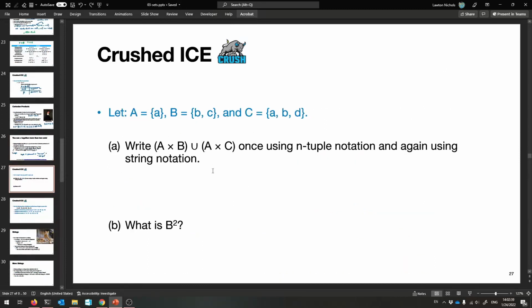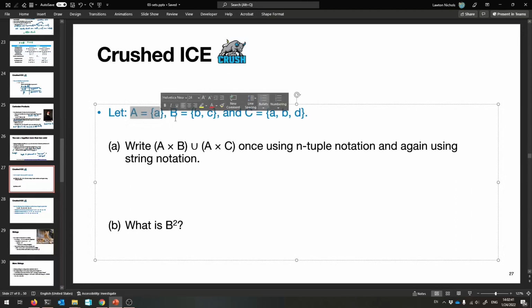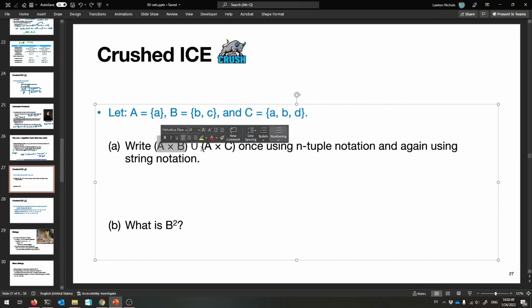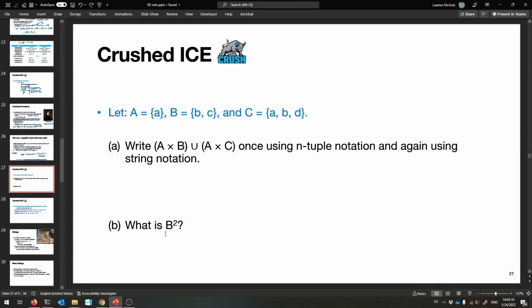Okay, so let's have some examples for us, and I want you to try these. Let's start with this one. Let A be the set just containing a, B be the set containing b and c, and then C being the set {a, b, d}. So I want you to write all the possible ordered pairs of A and B, union with all the possible ordered pairs of A and C, right? Once using the normal n-tuple notation with the parentheses and the commas, and then again using string notation so that you know both. And then you can totally take the Cartesian product of a set with itself. See if you can figure out what B squared should be, right? B cross B. So think about those, and then we'll come back and do them together.